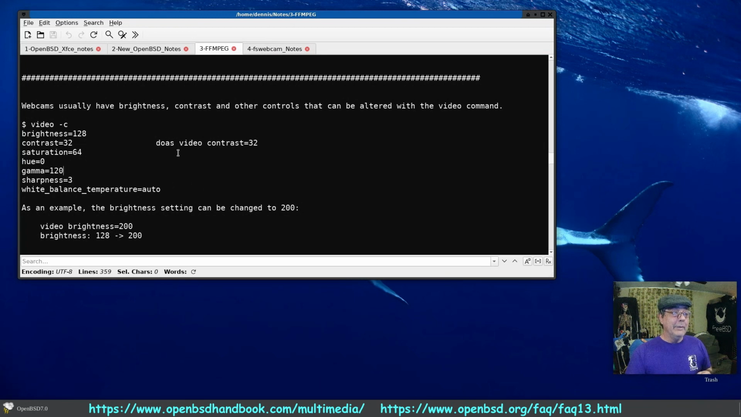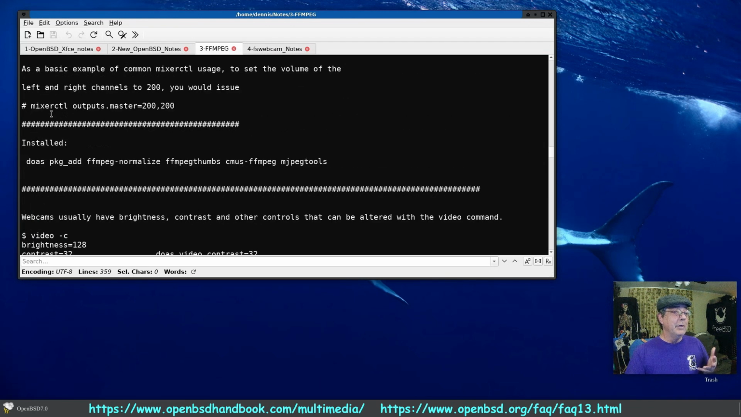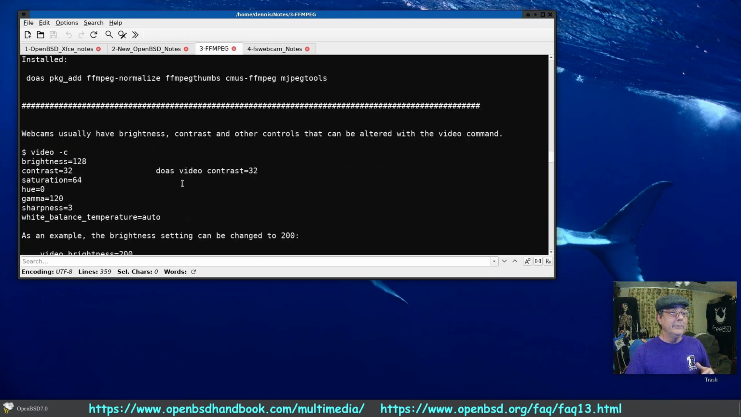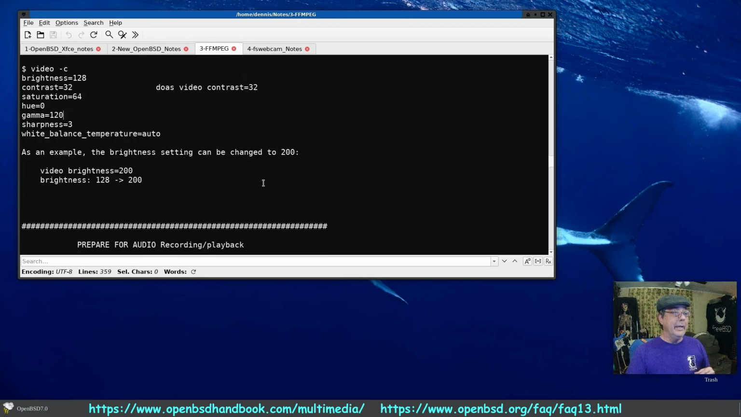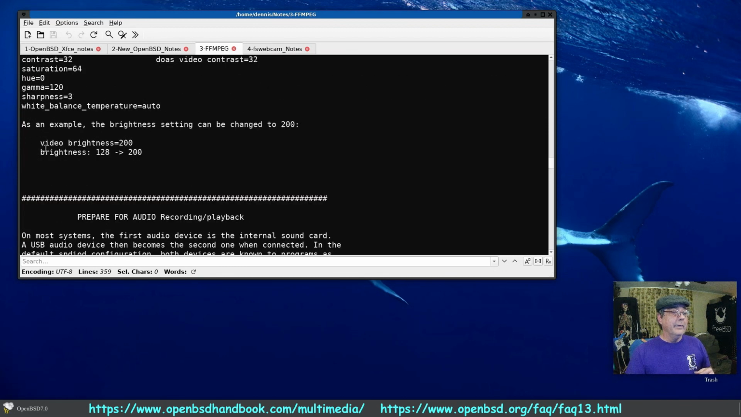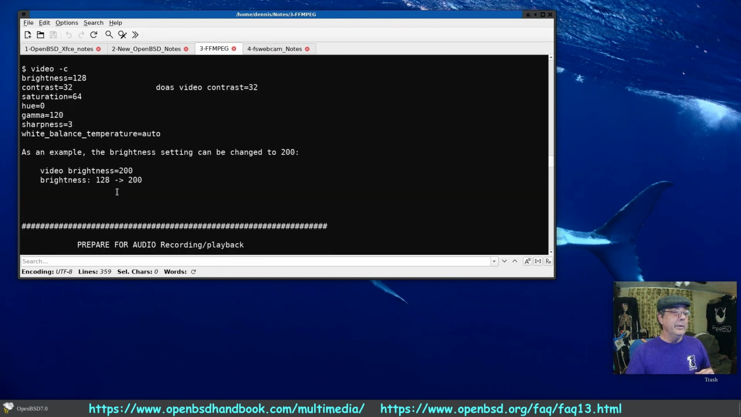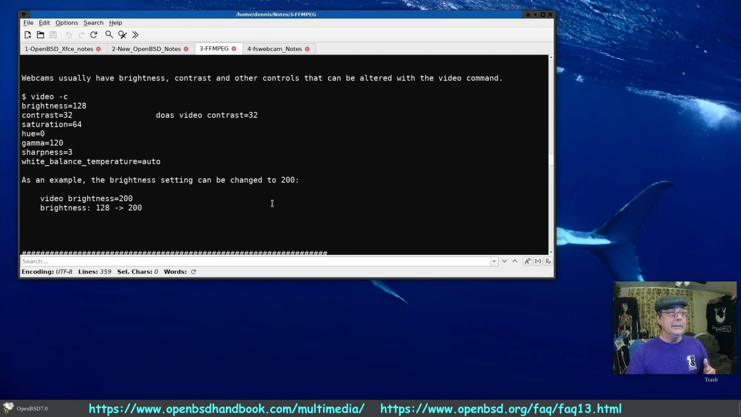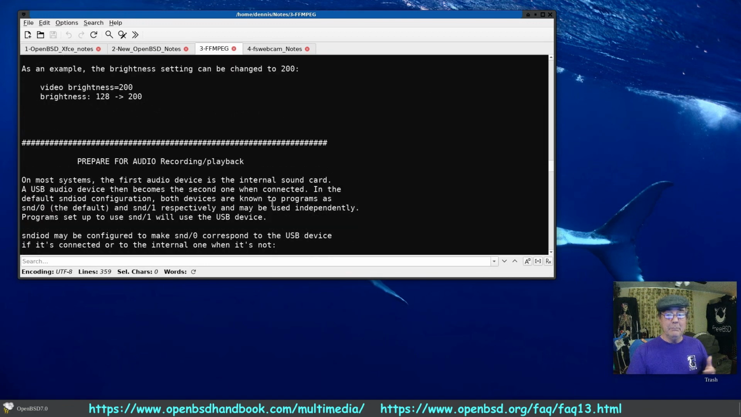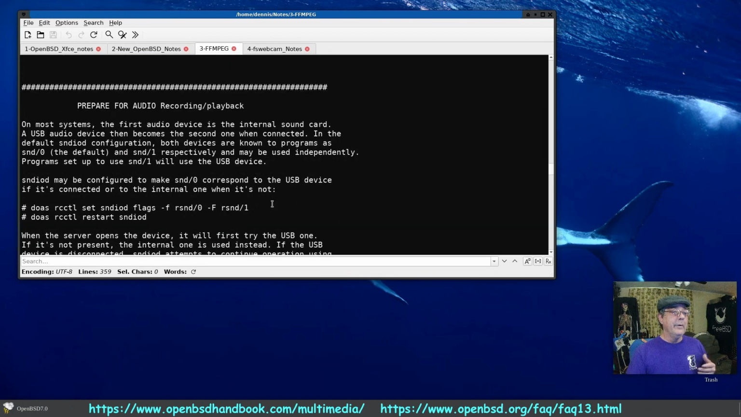Anyway, this would be what you do. It's almost a duplicate of this. You just do as video, and then the contrast or whatever control you're trying to change equals whatever you want to put it at. In here, video brightness 200. It was 128. They show you the example that you can change it to 200. Mine is set to 0 actually, and I don't think I need to brighten it.